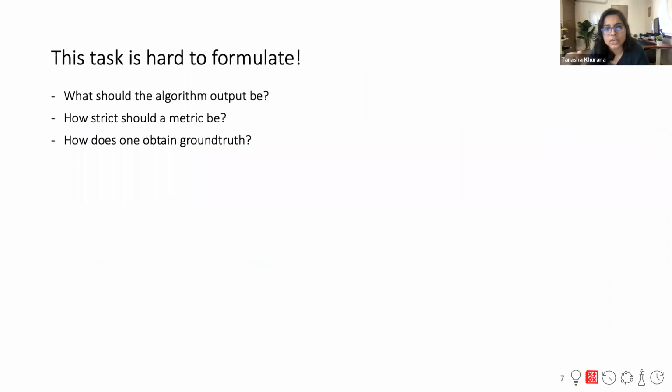Now, if you really think about it, the mere definition of this task raises a number of fundamental questions. For example, how does one even annotate fully occluded objects so as to obtain ground truth data for this task? And what do we really expect algorithms to output? Should it be a mask, or more coarsely, should it be a bounding box? Or even more coarsely, should it just be a distribution of bounding boxes in space? And how strictly should we be evaluating these outputs?